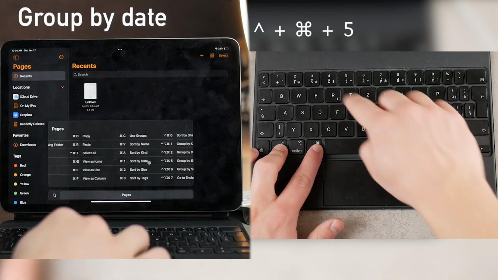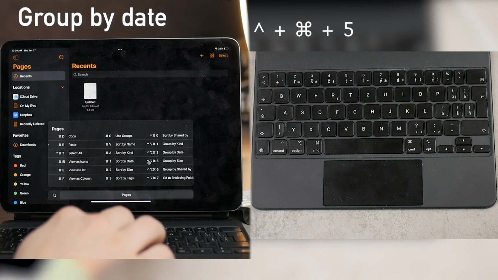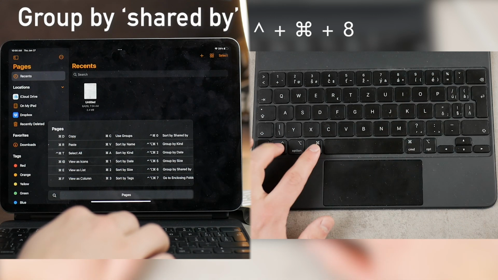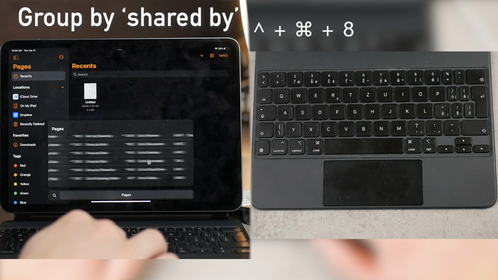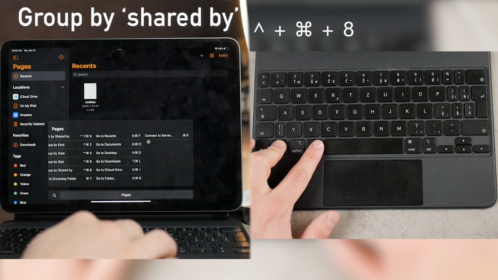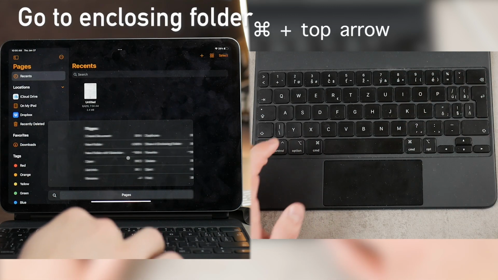You can group them by date with Control Command 5. You can group things by size with Control Command 6, and you can group by shared by clicking on the Control Command 8. Going through things is also really easy.